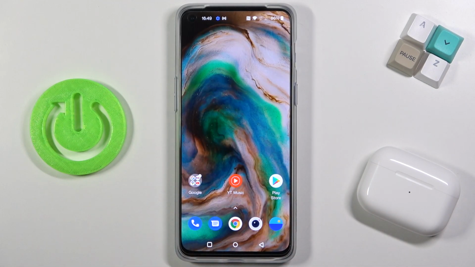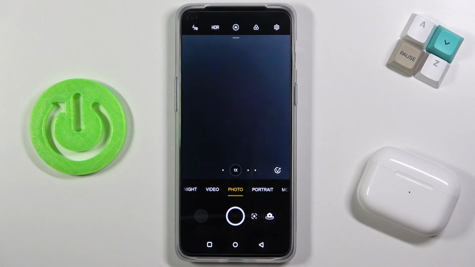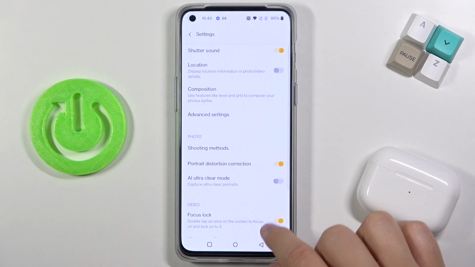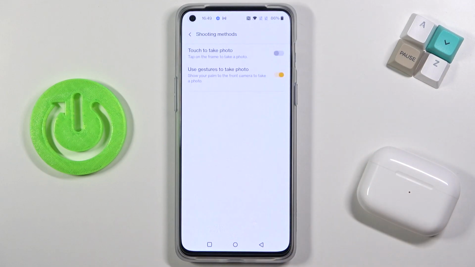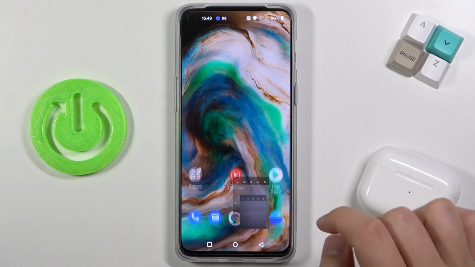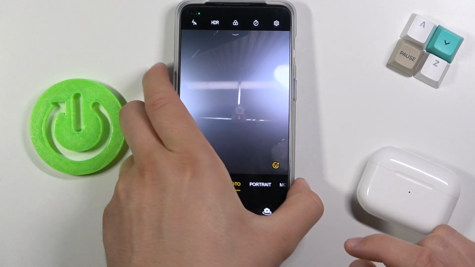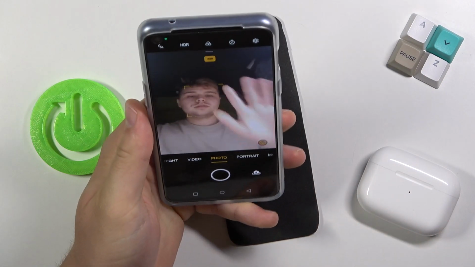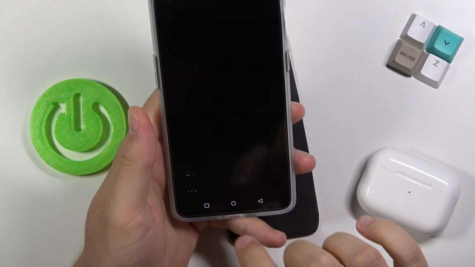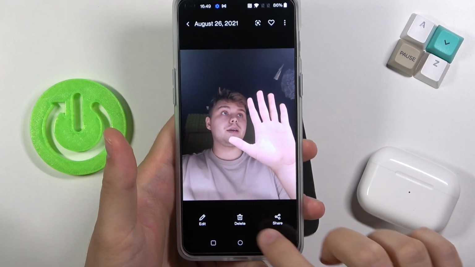The another option will be with the camera. When you open the camera and then go for the settings, you can find this option called shooting methods, and when you enable this option, use gestures to take photo. When you go for the front camera and then show the palm of your hand, as you can see you can quickly take the selfie, and there it is.